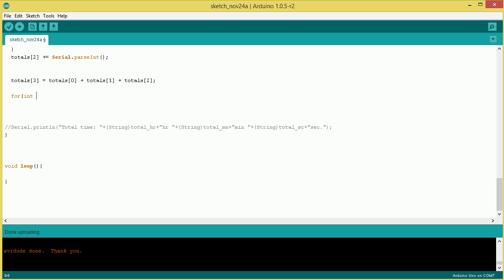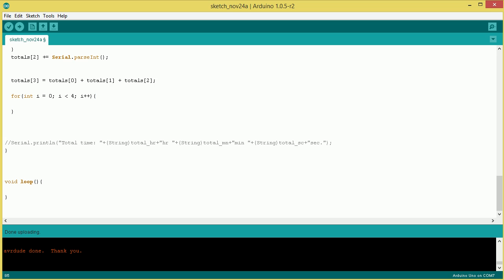We start at 0, int i equals 0, i is less than 4, i plus plus, and here's our for loop. So everything inside this for loop will happen 4 times because i will start at 0, be incremented each time around the loop, and once it is no longer less than 4, then it will exit. So we will have 0, 1, 2, 3, and then we will break out of the loop.